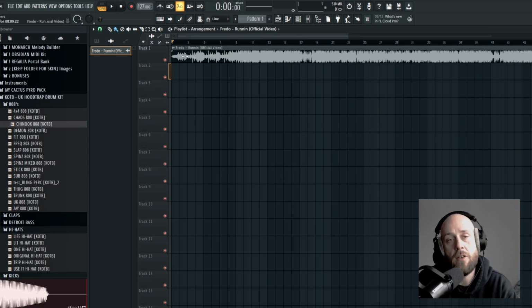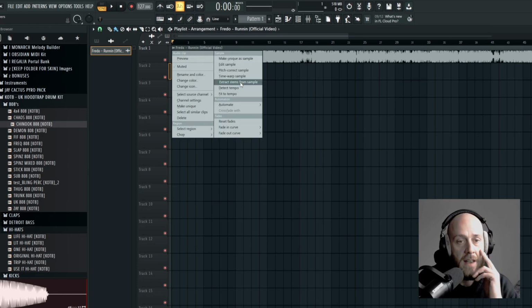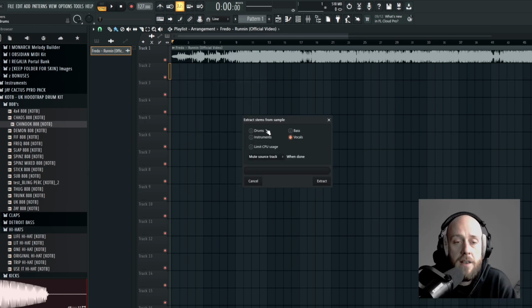Now, I'm using FL Studio 21, and I believe this was the first version of FL that you could do stem separation. So if we just go to this tab where the audio file is, click Extract Stems from Sample. And here you can see we can extract the drums, the bass, the instruments, and the vocals. Now all I want for this is the vocals, so just click Extract.